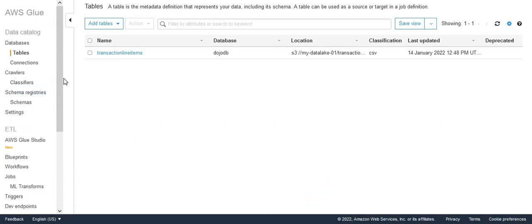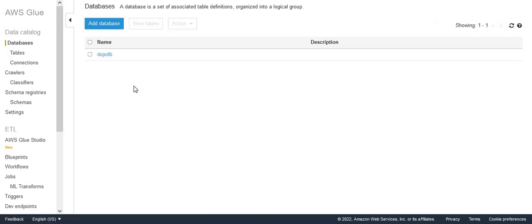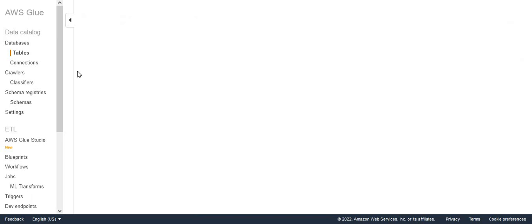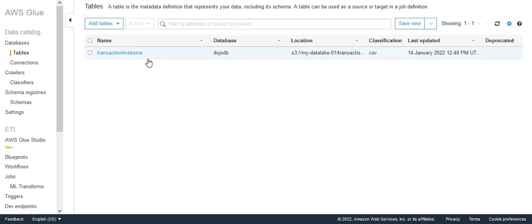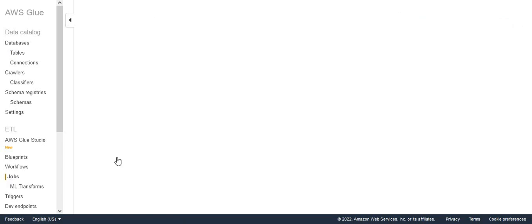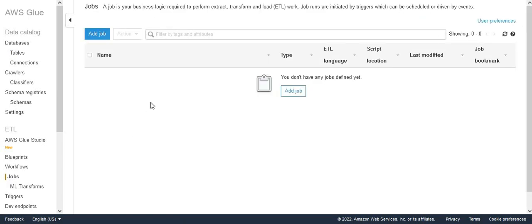If I go to AWS console, as I mentioned earlier, I have a Dojo database created, then I have got this transaction line items table created, and then I don't have any job at this point of time. Hopefully I have deleted everything. Yeah, there's no job. So what I'm going to do, I'm going to click on Glue Studio over here. That will open the Glue Studio, and then I'm going to simply start writing these two jobs.